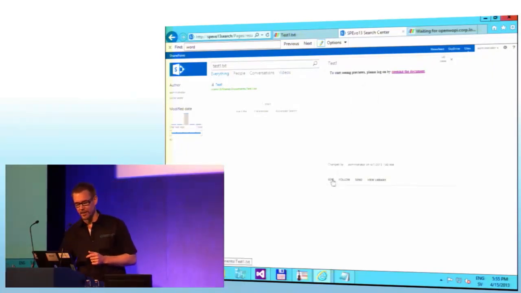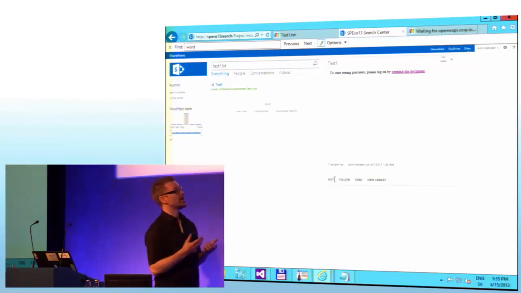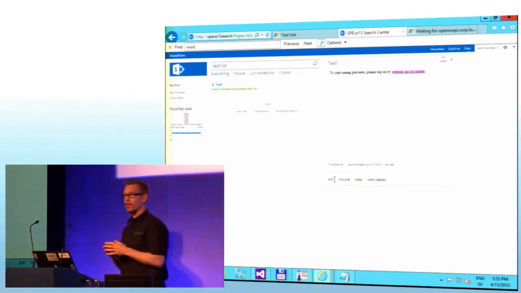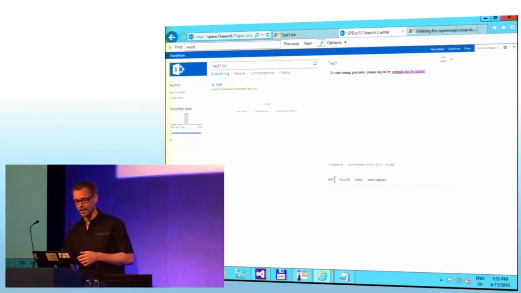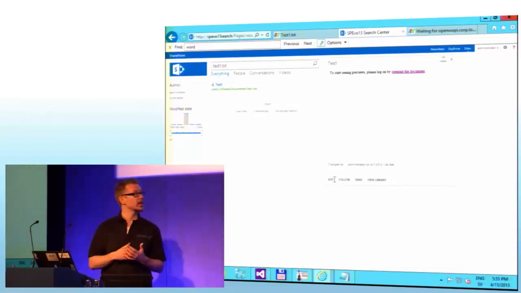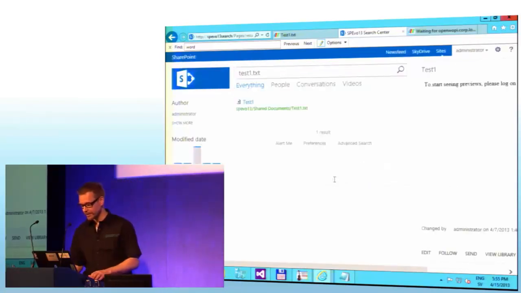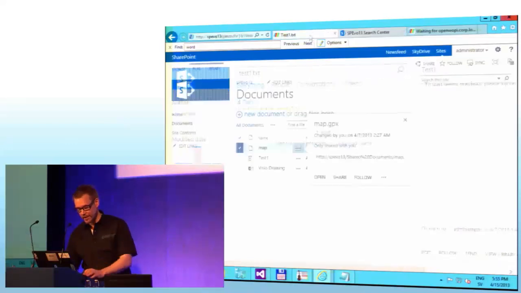But the cool thing here is that we actually get the edit links and everything that the WOPI client supports in this case. And the same for the GPX files. I could get that to preview there as well. So, but let's go back to this one.